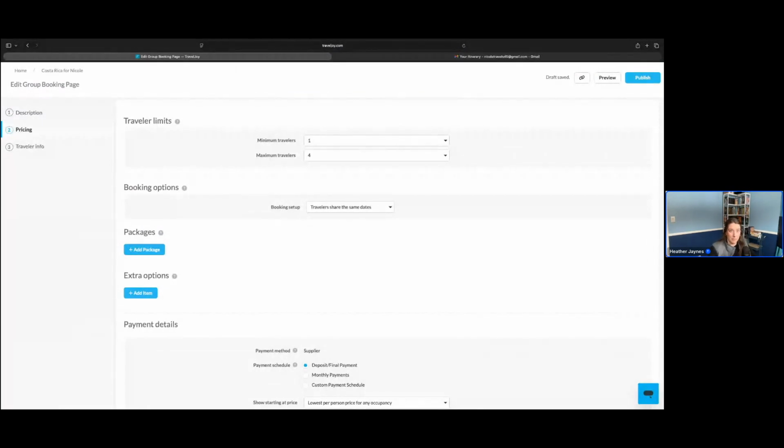Now, on this page, we are building the details that make the magic happen in the background of the group booking page. This first step here is traveler limits. This is the minimum and maximum number of travelers. And keep in mind, this is not the number of people who can book your trip in total, but only how many people can book a room together. So let's say, for example, I have a hotel that can only accommodate singles or couples in a room. So I'm going to keep my minimum to a number of 1 and set my maximum to 2.